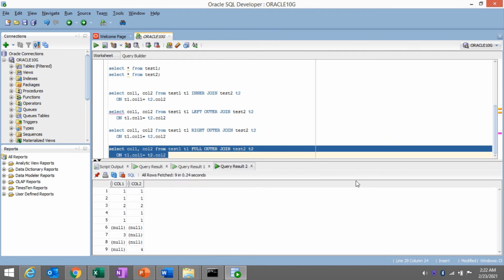If we perform the full outer join, then both records, whatever is there as the left side null record and whatever is there as the right side null record, both got displayed here.